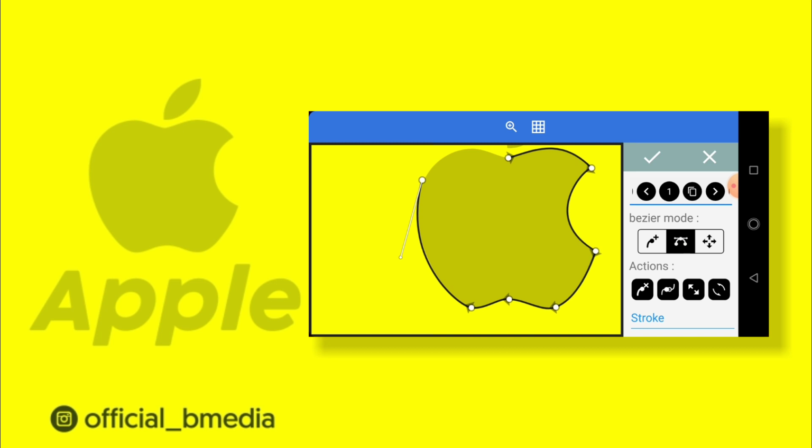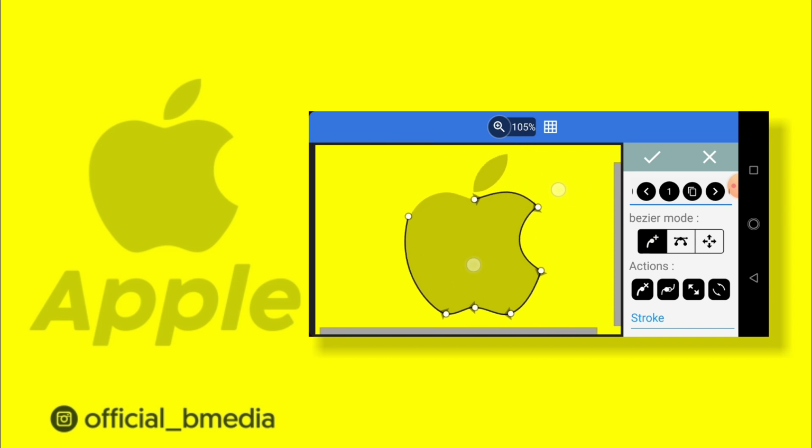Yeah, bring that back a bit. Yeah, so do we actually need an extra point? I don't think so. Let me zoom out a bit. I don't think we need extra points. We just need to connect the points.